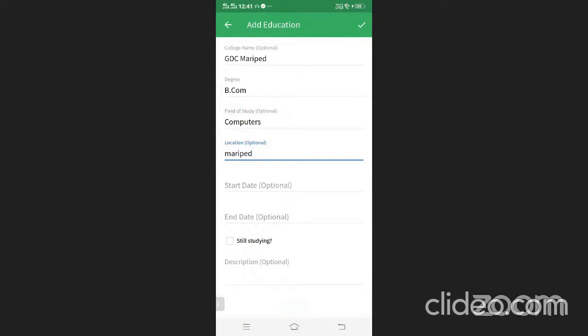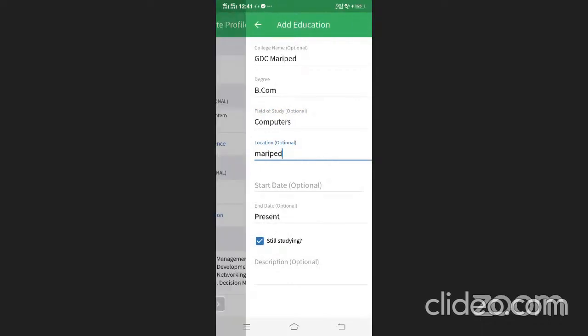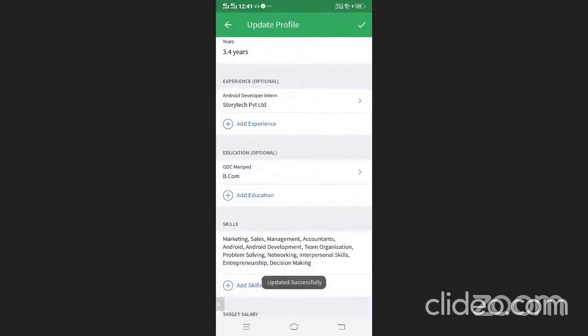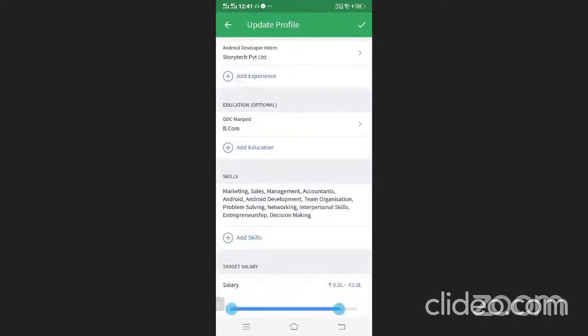But if the student is still studying, your third year students or your second year students, they can click on still studying, and they just have to click on the tick mark so that this experience will get added over here. So the recruiters will see these experiences.